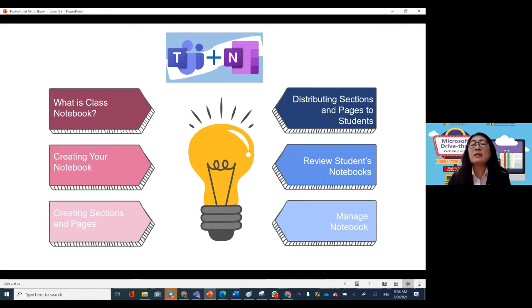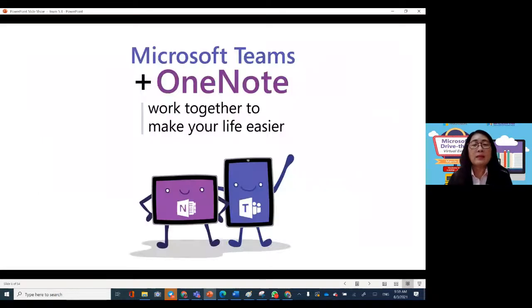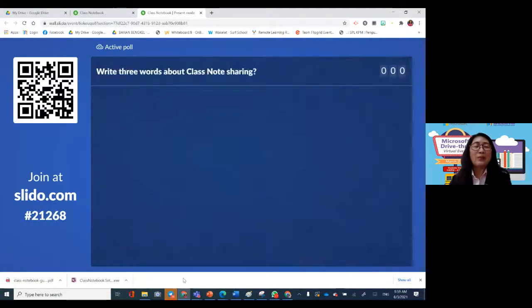And then the best part is you can review the student work. Students do all the homework inside here, so you can review them at your free time. You also can share your teaching material by distributing the page to them. And of course you can manage your notebook. So Microsoft Teams plus OneNote make our work easier. Okay, so I will move on to another question.